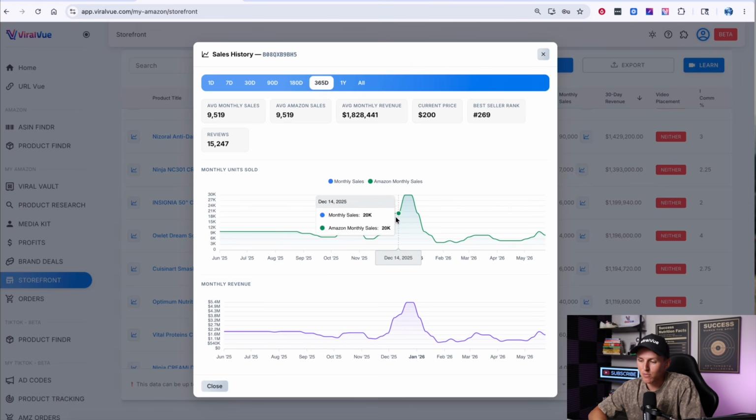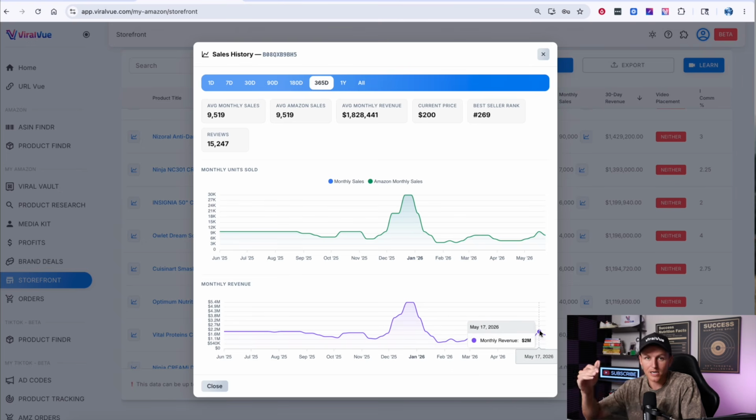But then as it came to Q4, so November, December, it skyrocketed. And that's because people were gifting this for a Christmas present. So you can see it jumped up to over $5 million. And then it took a big drop in January, still doing 700,000. And then it's slowly starting to climb up as we are getting into summer.